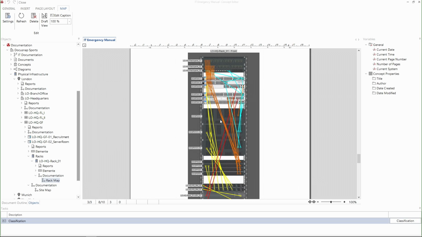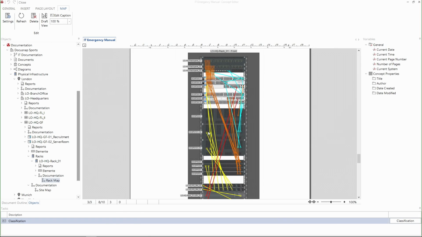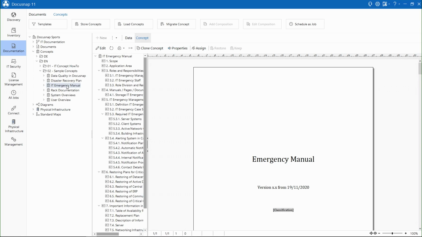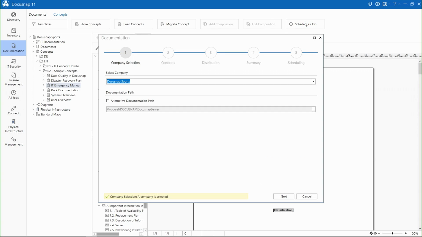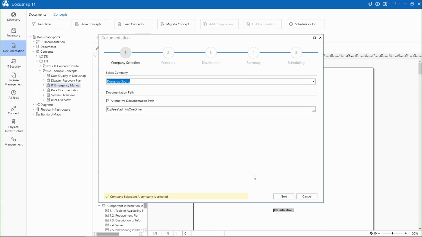We go back now via close and we save it. Now we find here our just created IT emergency manual. And so that we are always up to date, we can schedule this complete concept with all dynamic data as a recurring job. It is important to select an alternative documentation path. It's best to choose a drive that not only you but also your colleagues can access, so that everyone has access to the latest data.